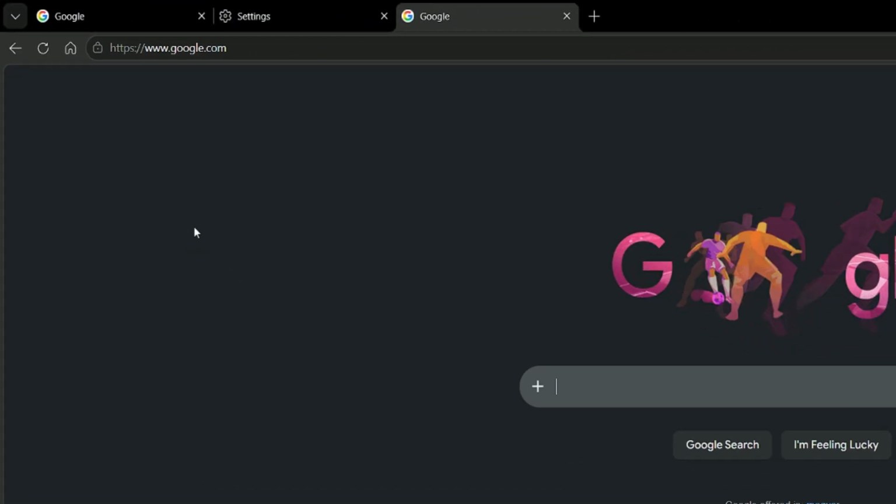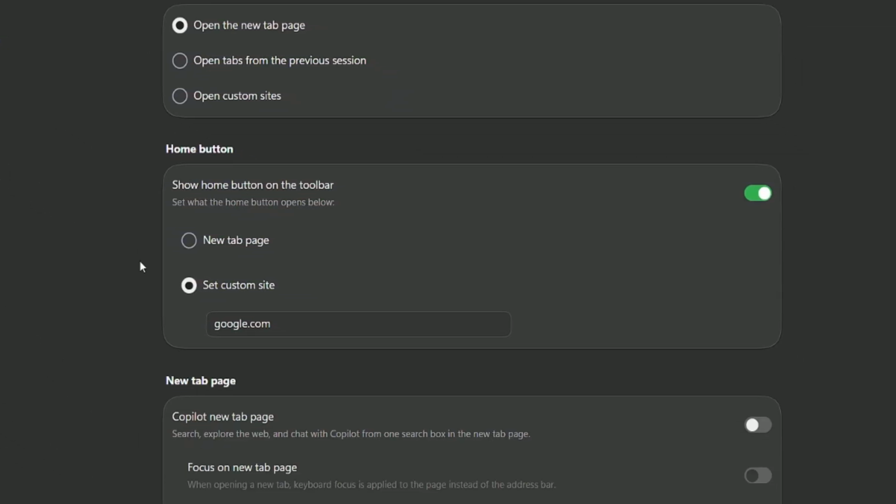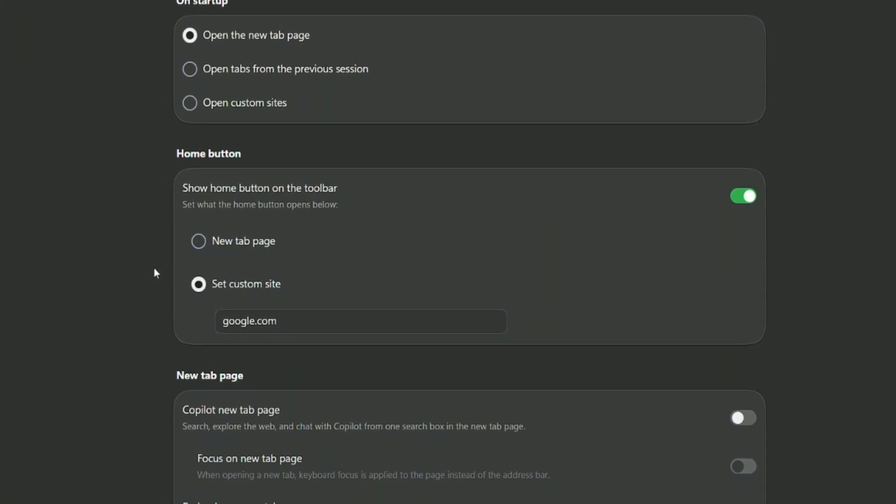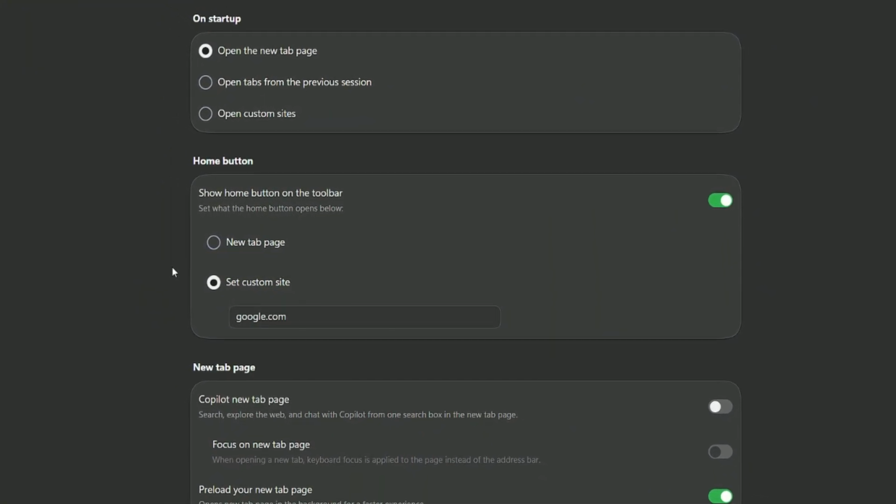This small customization can save time and make navigation more convenient, especially if you repeatedly return to the same page throughout the day. And that's it. You've successfully learned how to show or hide the Home button in Microsoft Edge.